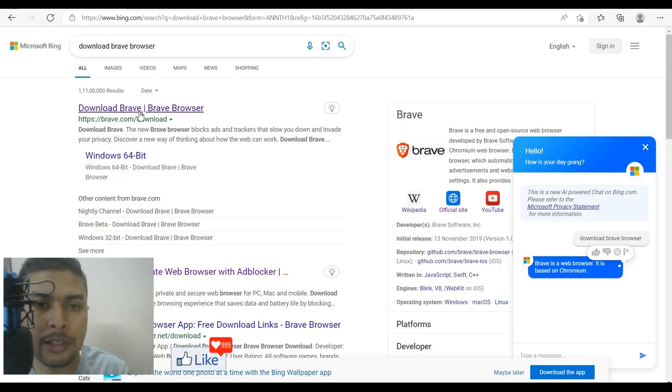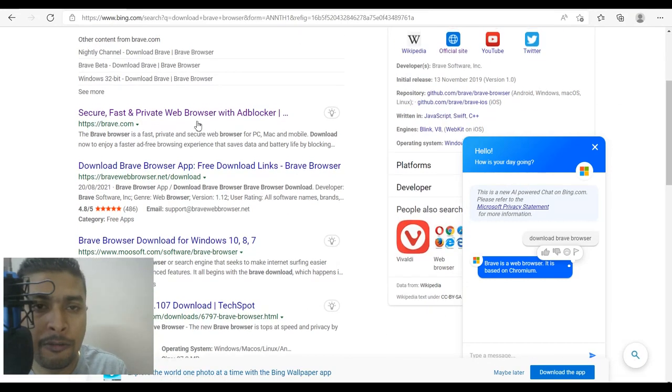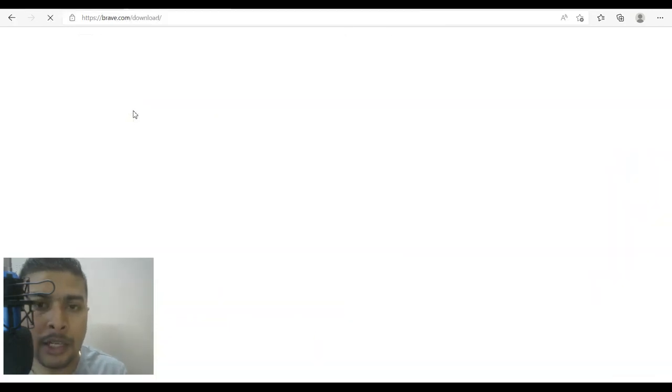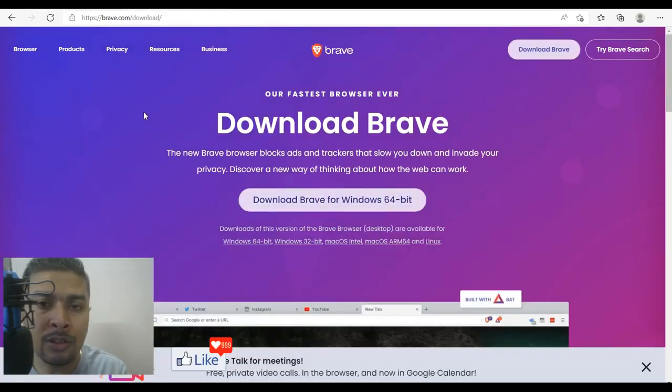Now you're going to be directed to the search results. The first website is for Brave, which is brave.com. You could directly come out here, but I recommend you do a search using the Bing or Google option so that you go to that specific page to download the browser. Okay, so you click on this link, and once you do that, you're going to be redirected to this page from which you could download the browser for your operating system.